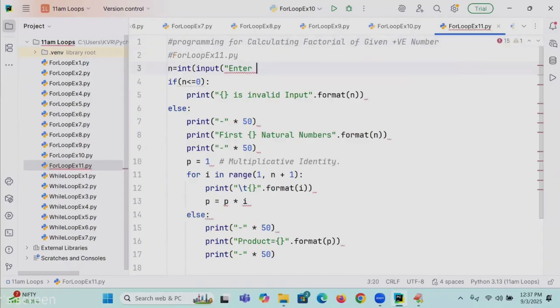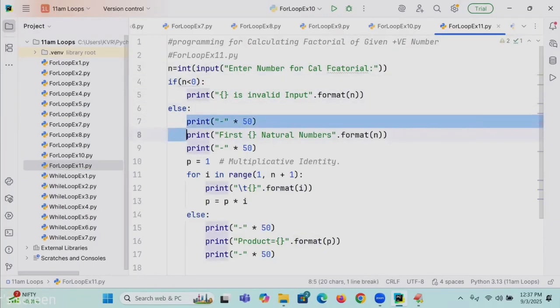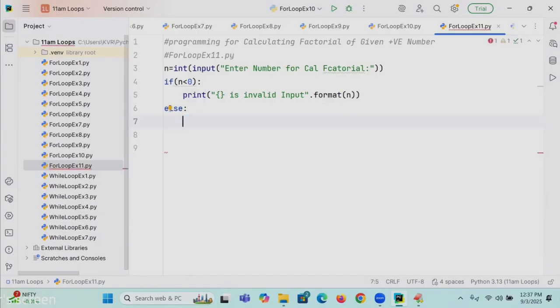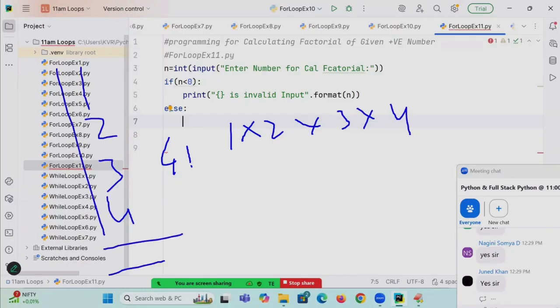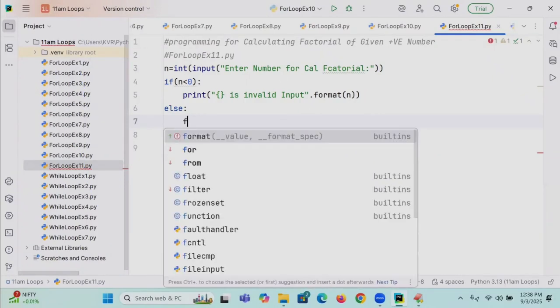Enter a number for calculating factorial. N less than 0 only, what input? Invalid input. So I will remove this entire stuff. What should I do? Need to calculate the factorial. What is the factorial logic? చెప్పాను కదా ఆల్రెడీ 4 factorial. 4 factorial అంటే 1 into 2 into 3 into 4. It is nothing but 1, 2, 3, 4 factorial. First natural numbers product only. What is the product initial value? 1. So I will take it.